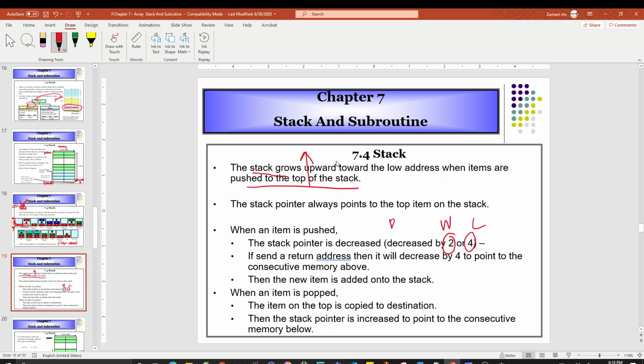So what happens for the byte size? It will not take only one, it will take 2 directly, just to make sure that if the next item to be pushed is a word, it is not going to be at an odd address. So this is going to be an even address. So words and bytes will have a decrease of 2, and for the long word it will decrease by 4. This is only for pushing into the stack.